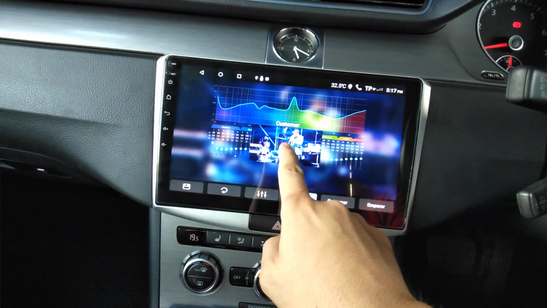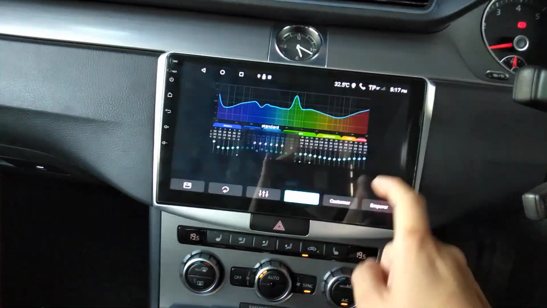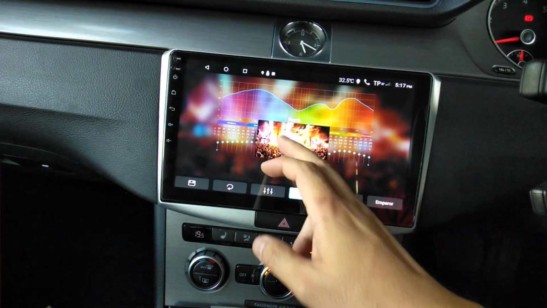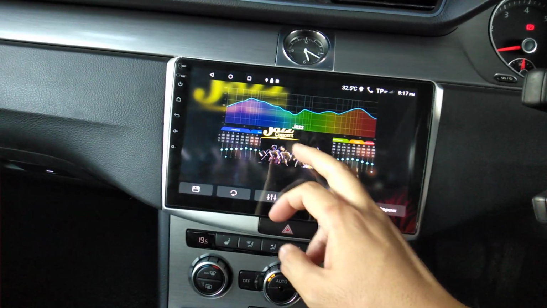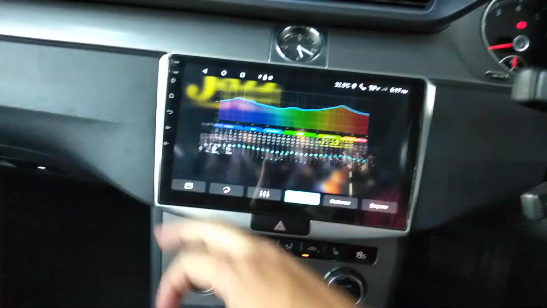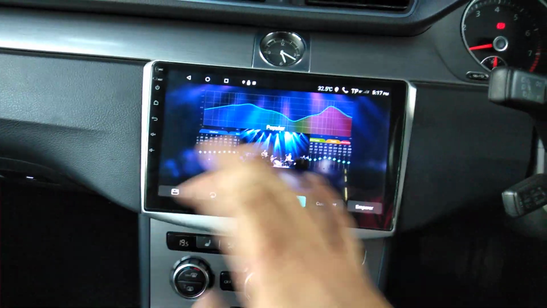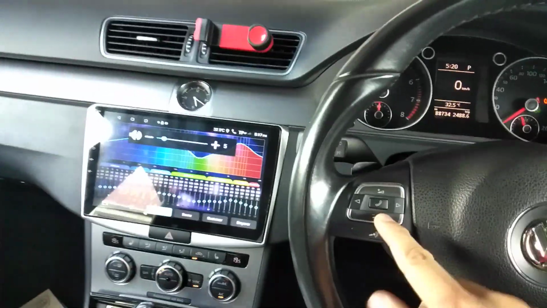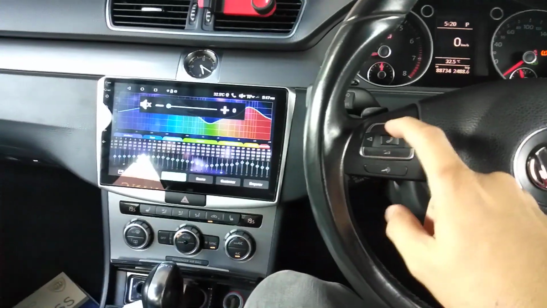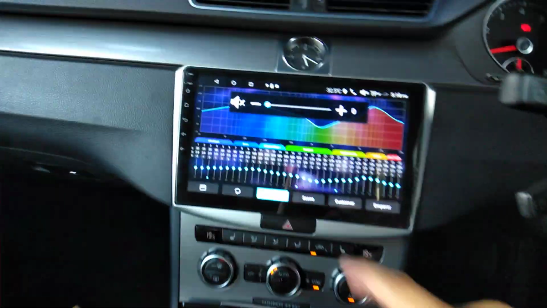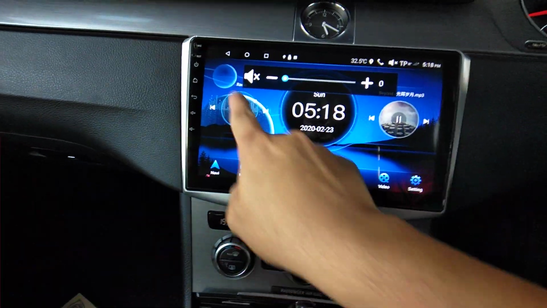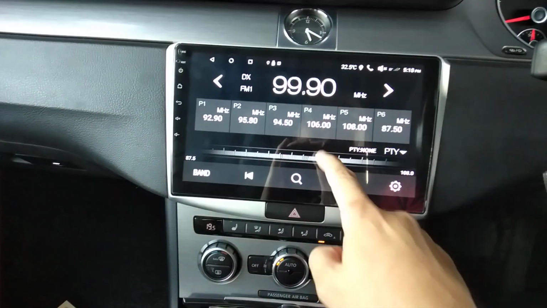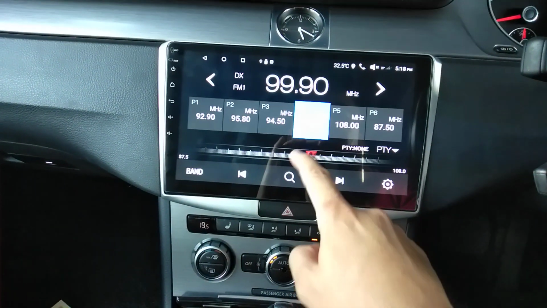Or you can choose your preset. So now it's custom. This is your selection. Standard is flat. Presets for rock, popular, jazz, classical. So depends on which frequency you like. Okay, CANBUS connect steering control. Okay, back to home. Radio. Select the frequency you want, then long press to save it.